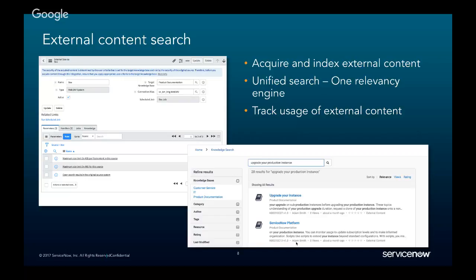A superior method is unified search, where you try to index or acquire the content from all those third-party systems into one area and then index based upon that. The benefit is that you use a single search engine that is actually returning content from all of those sources, and there is one relevancy engine that drives that, and it's much simpler in the UX.